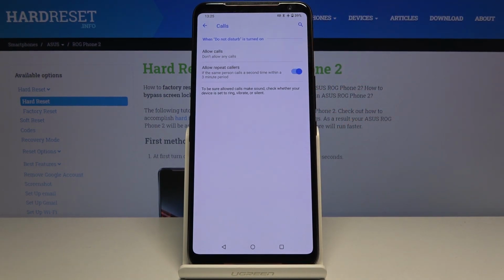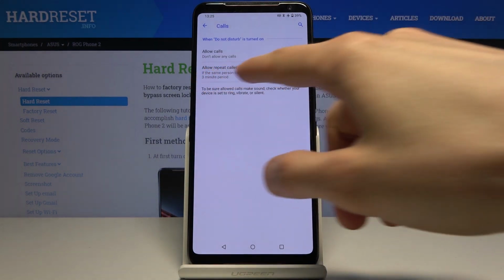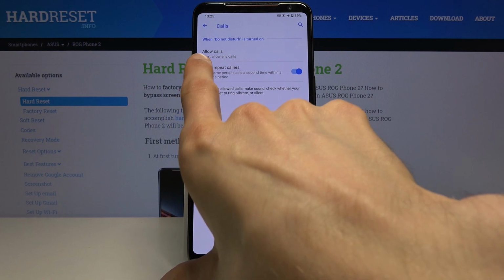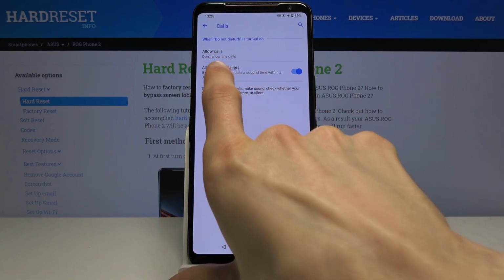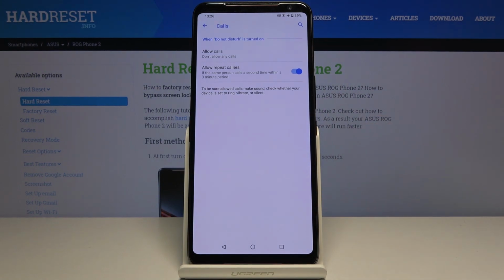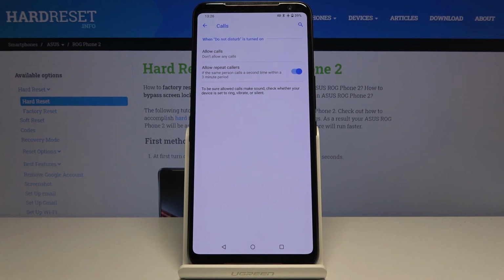So if you enable this and someone calls you twice within a 15-minute or 3-minute period right here, no matter what the setting above is, so even though no one should be able to reach me, if they call twice within a 3-minute period, they will actually be able to reach me by the second call, which is a really good option for emergency situations where people usually call more than twice within a really short time.